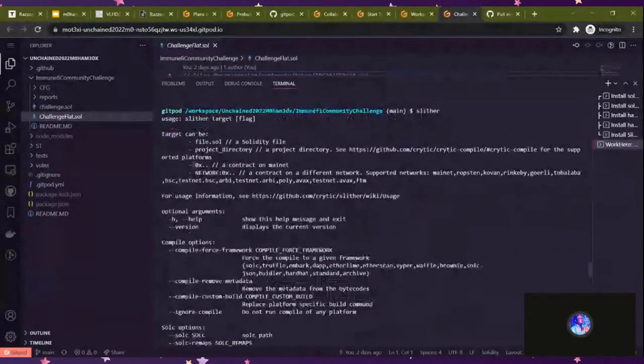Another good thing is that it fetches contracts directly from the network they are deployed to. It works with a bunch of networks. You can see the mainnet, Ropsten, Kovan, Rinkeby, all of them, the majority, even BSC. And also on the L2 solutions, there's Arbitrum, and I think Optimism is there.